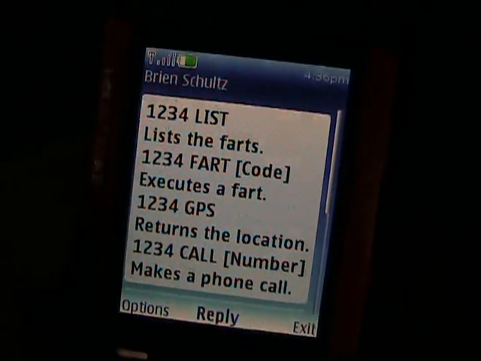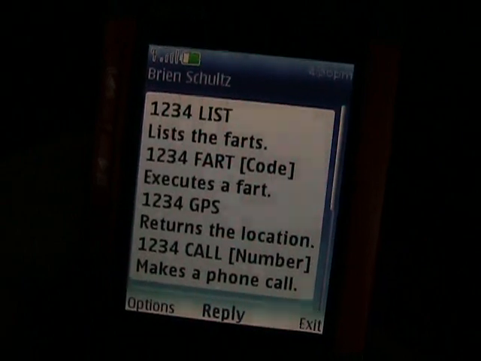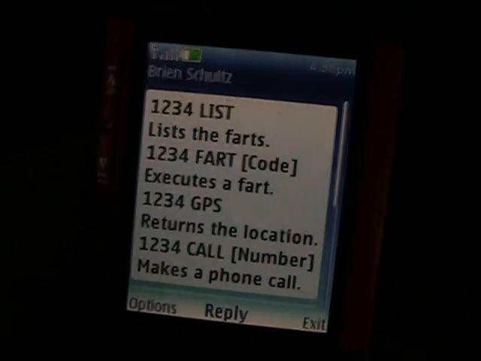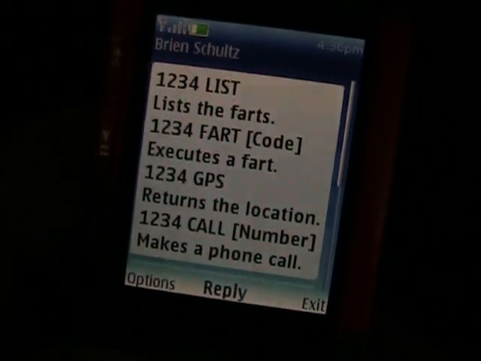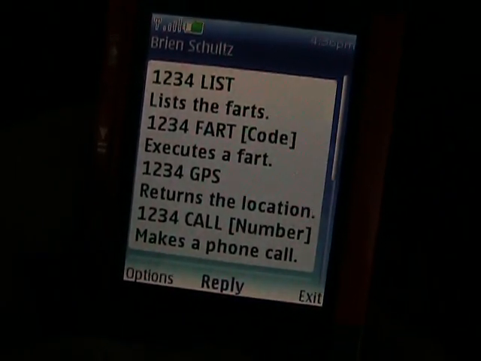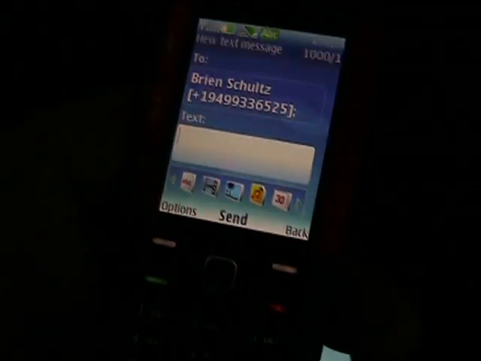So if you send list, that'll return the list of farts and their fart codes. If you send the PIN and the word fart and then a fart code, it'll execute that fart. The PIN and GPS returns the location, and the PIN and call makes the phone call. So let's go ahead and reply to this. And we're going to try out the GPS feature first.